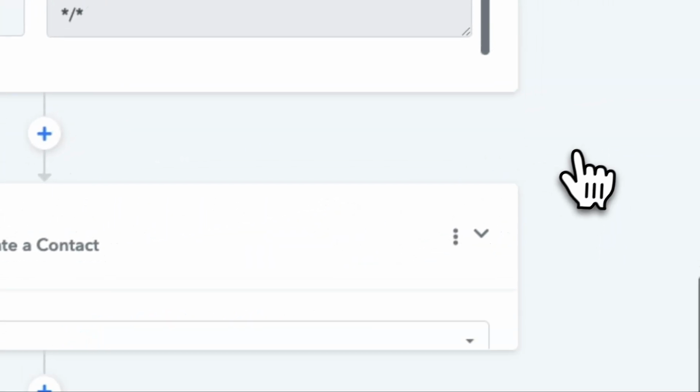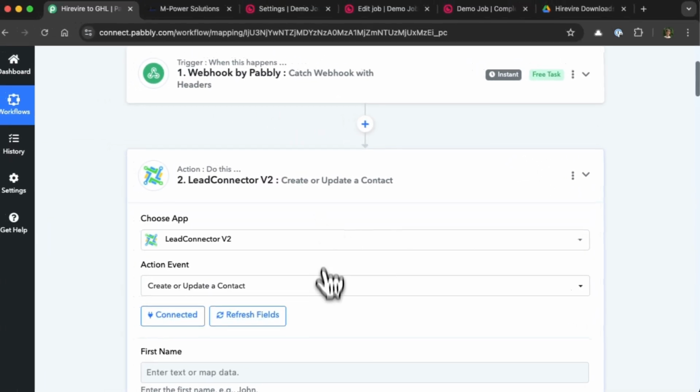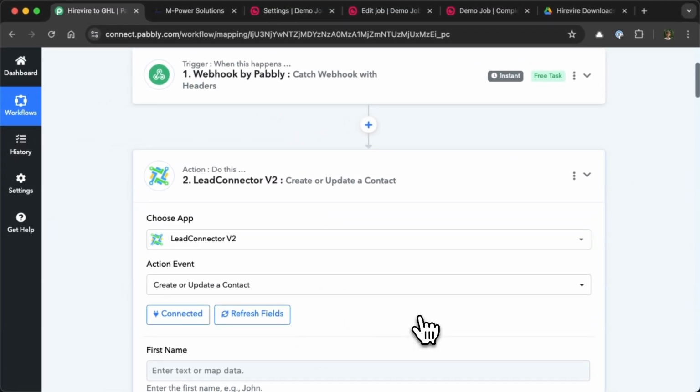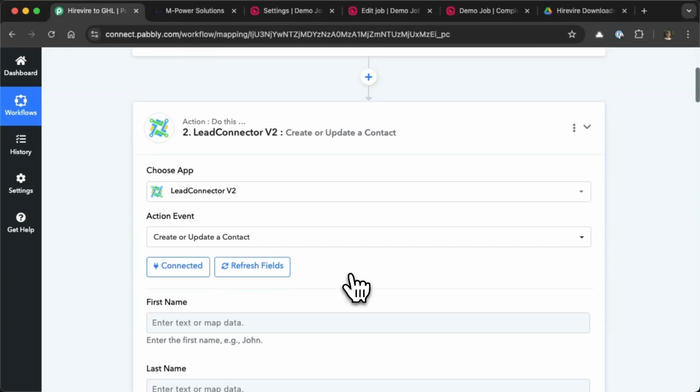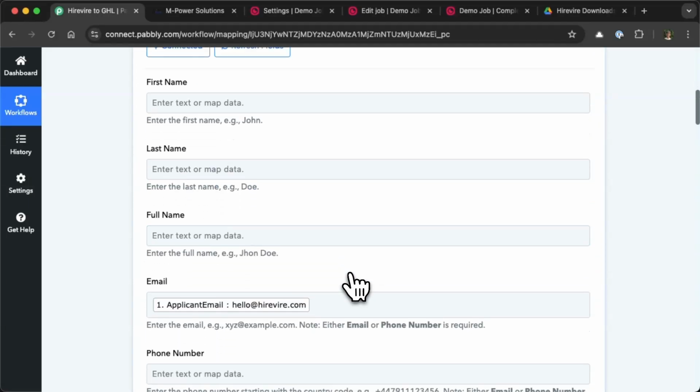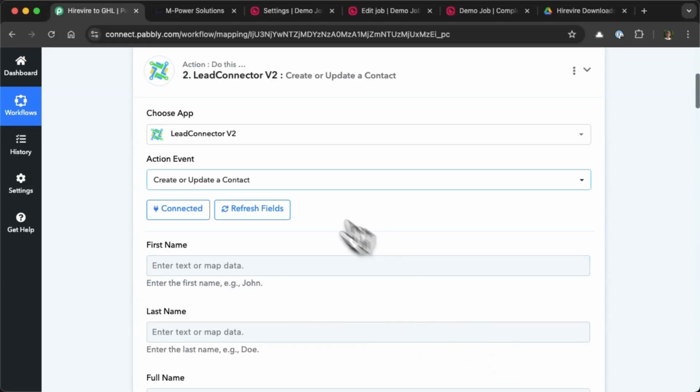This is a section of Go High Level which connects Go High Level to other systems. Lead Connector V2 means you can connect. You need some sort of an intermediary connection.